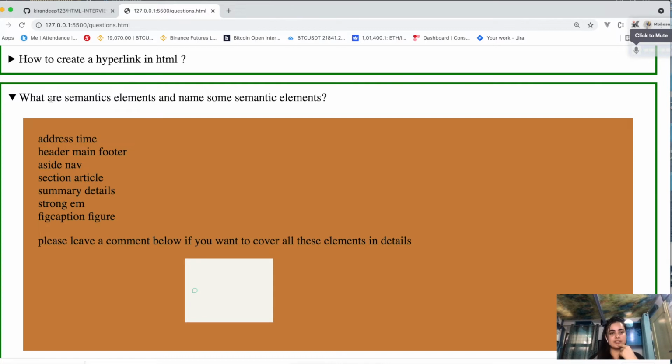What are semantic elements, and name some semantic elements. Basically, semantic elements are those which provide semantics to your HTML. I know that's a very vague term to explain, but let's discuss it in detail. When you write div or span, whatever you write in that content, neither the browser can understand what type of content it is going to be, nor the developer who will be working on your code professionally will be able to understand what kind of code can go in there.